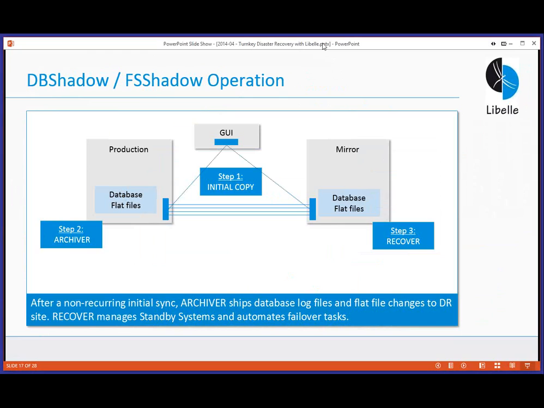The architecture now from a different perspective. Again, we have our production system, and we have our mirror or target system. You have your database or databases, and you have flat files. Our software operates on server agents, so there is one agent on the source and one agent on the target, which communicate between source and target and with a graphical user interface.